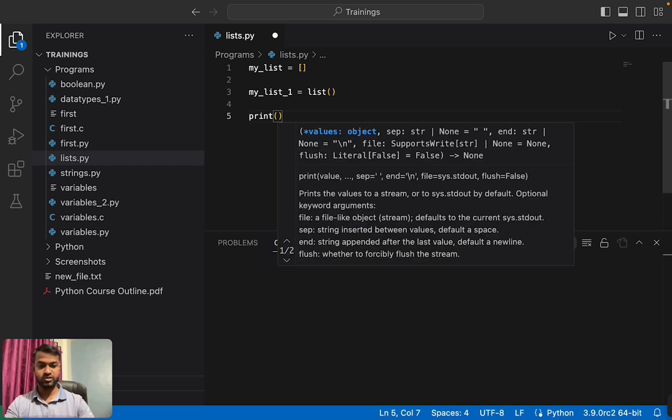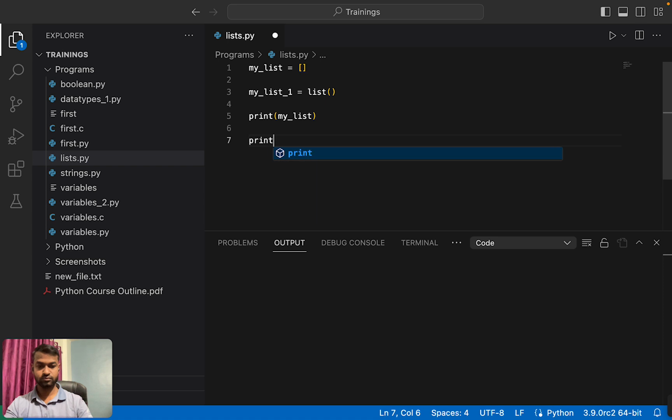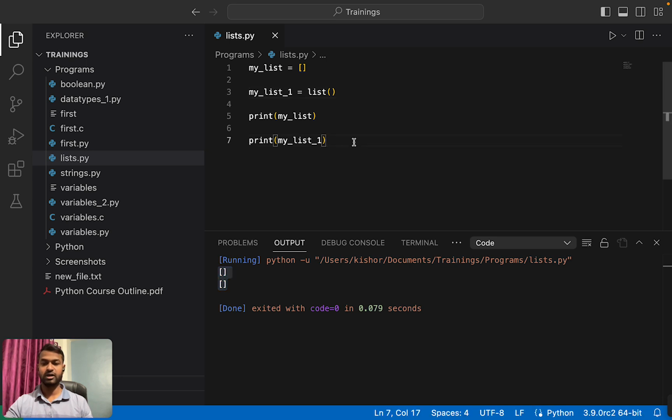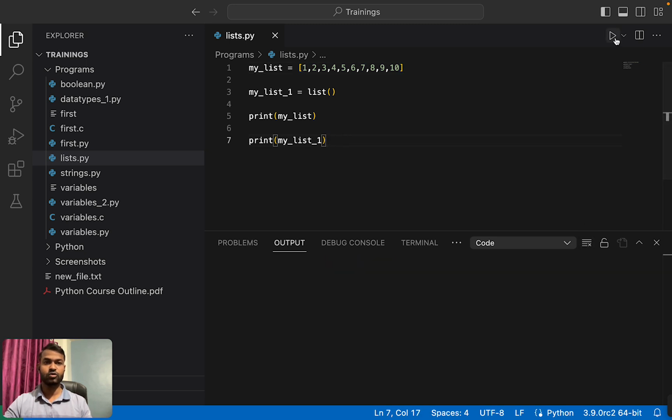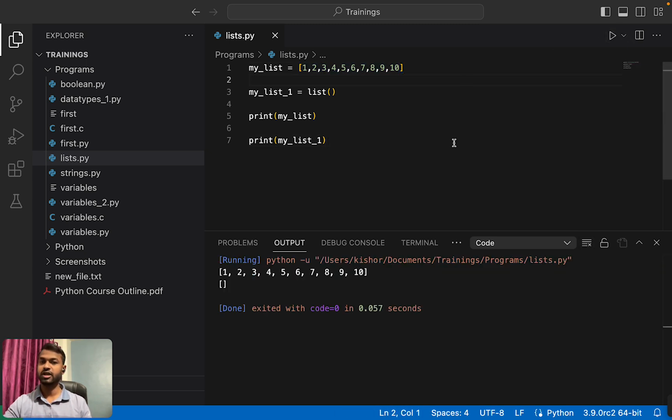Let me print this value first. My list 1. Yeah, you can see these are two empty lists. If we have to declare a list with some elements, then we have to pass those elements separated by commas. 1, 2, 3, 4, 5, 6, 7, 8, 9, 10. These are the 10 elements which we have declared for mylist. If I print this, it will print the whole list. We don't need to use any loop for printing the list elements. You can see the first list has 10 elements, 1 to 10. The second list is empty because I haven't passed anything here.